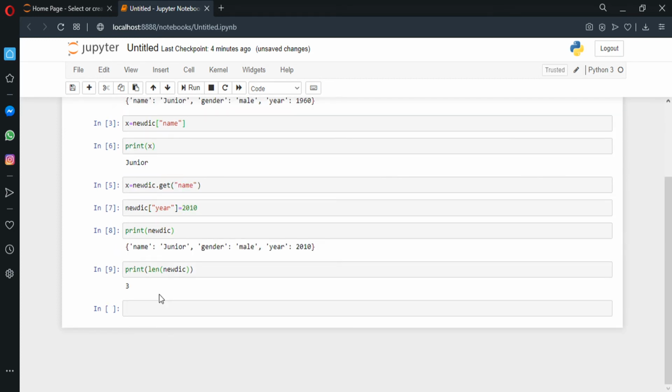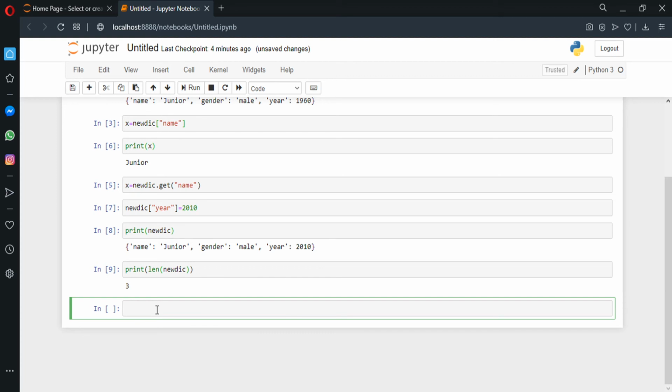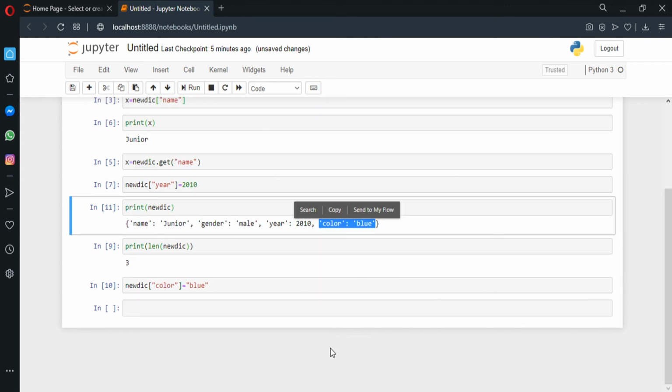For example, you can add a new element, for example new dictionary, for example the color, it will be blue. And when you print this, here will be a new key and new value.